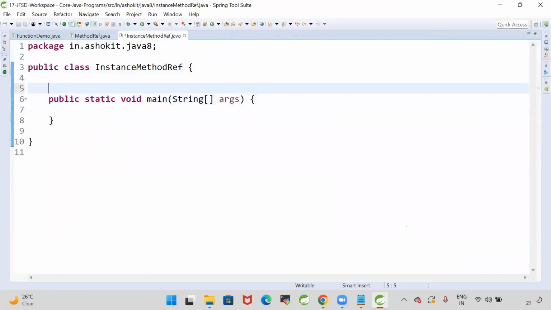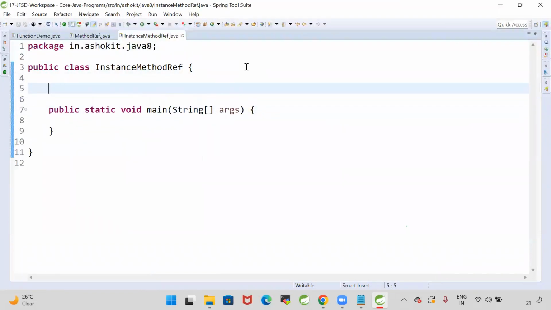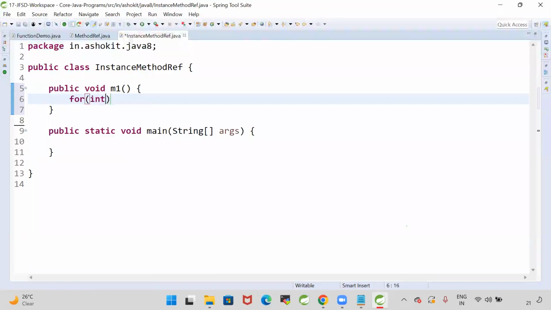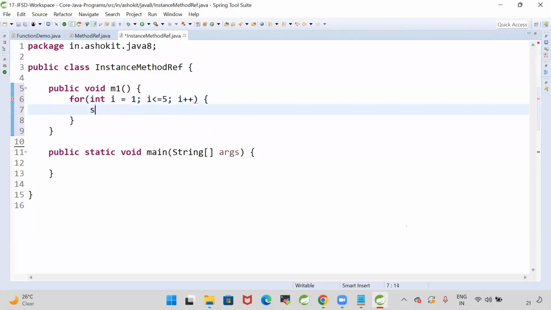I'm taking a main method. Here I'm writing public void m1. Inside that I'm writing for integer i equals 1, i less than or equal to 5, i plus plus, System.out.println of i. I created one method called m1.